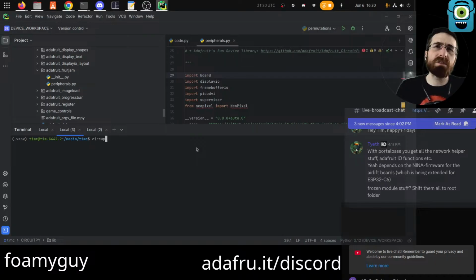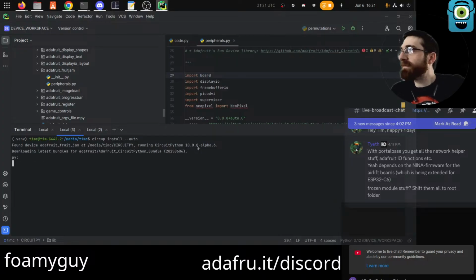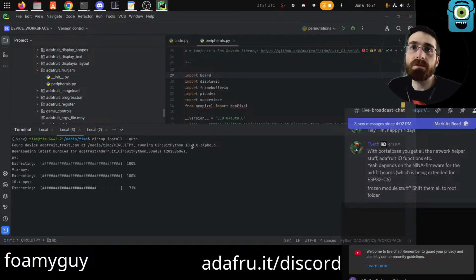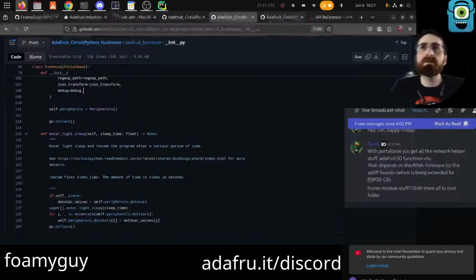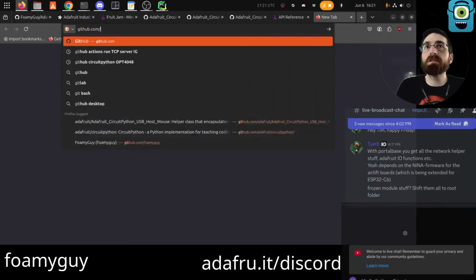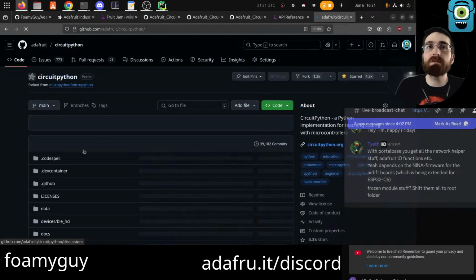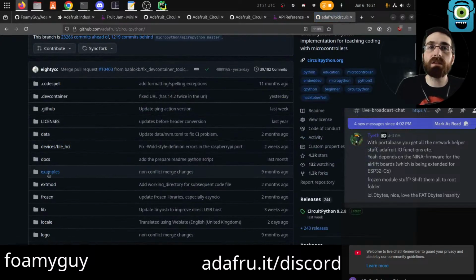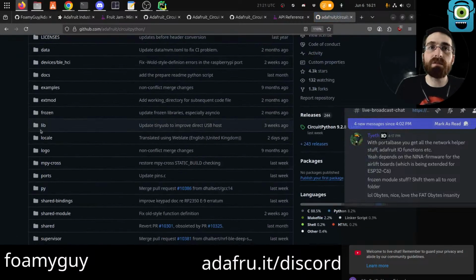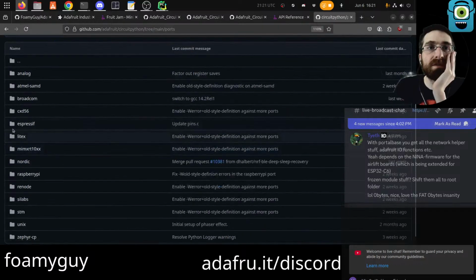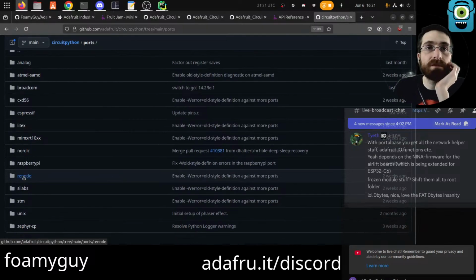If I do this, will it work? I'm not sure. Frozen module stuff. Shift them to the root folder. Actually, I'm not sure if anything is frozen in or not to the Fruit Jam. I don't think so, because it's got loads and loads of flash. But actually double check, because we would need to put it in the root if there is anything frozen in that we are modifying for sure.